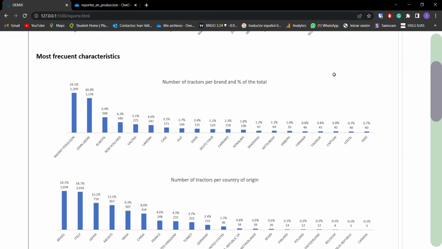Now we're going to see the most frequent characteristics of the products. In the first graphic, we can see the brand. The brands that are more important in this market are Massey Ferguson and John Deere. 24% of the tractors imported to Peru are from the brand Massey Ferguson.